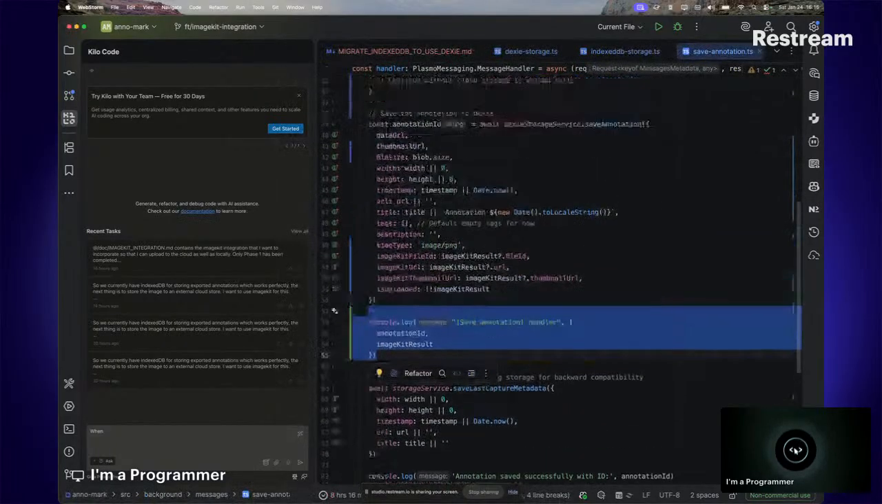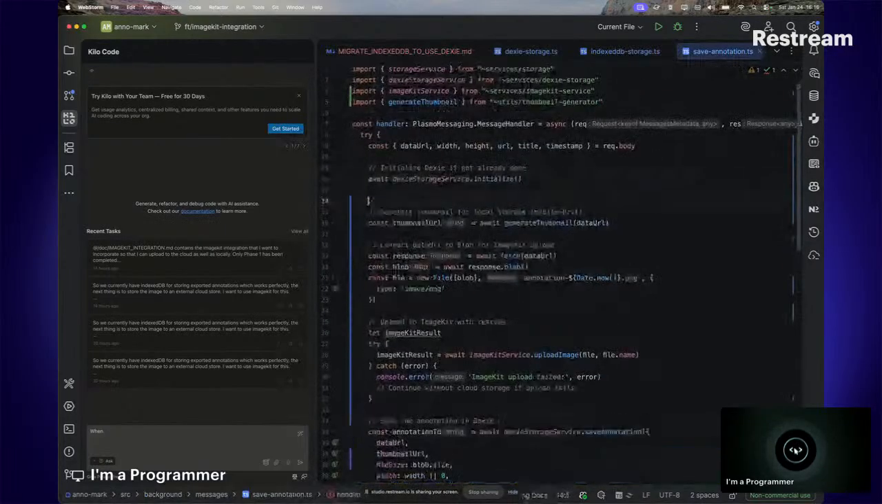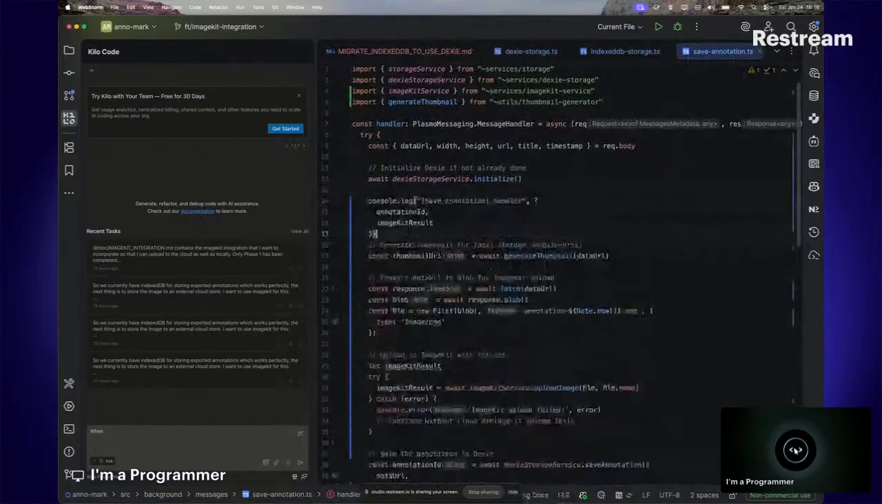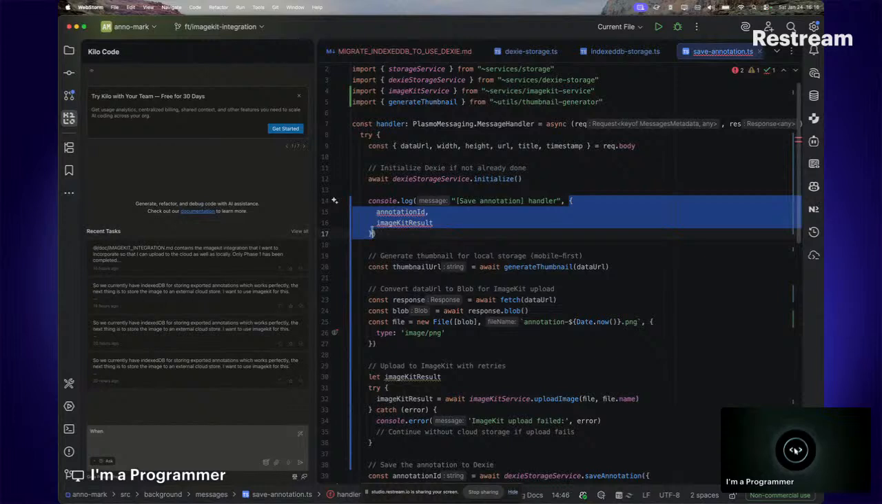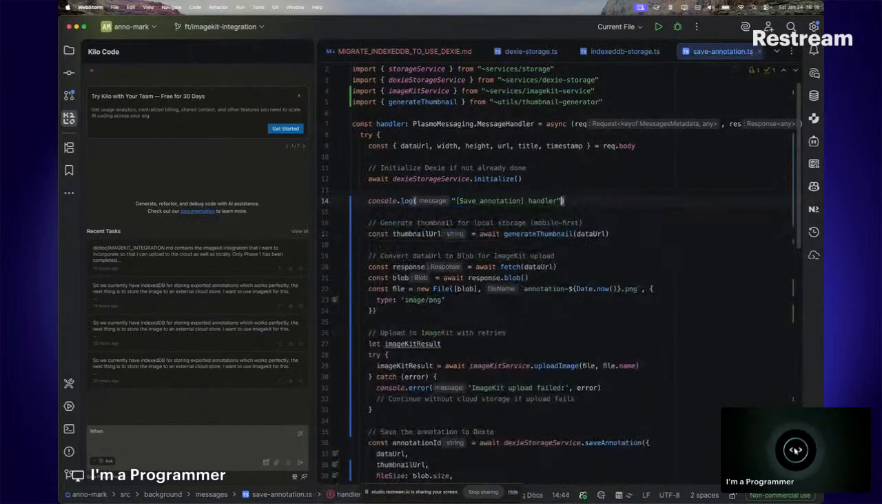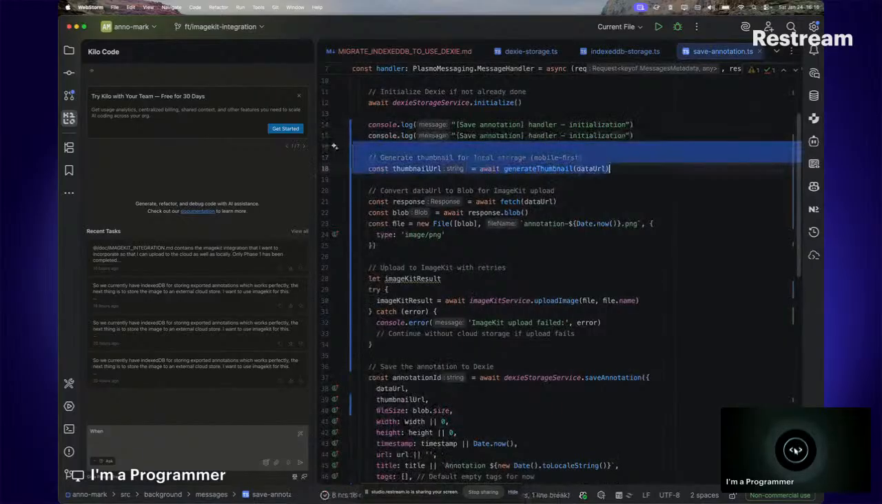So I'm going to duplicate this log and also paste it before. Let's paste it at the beginning, after the initialization. I'm going to add that and say something like handler initialization, like this, right? So we know if it gets here, then we are very correct. The thumbnail URL, which is the generate thumbnail, is the first thing we want to do. So I feel like that is where it breaks from.